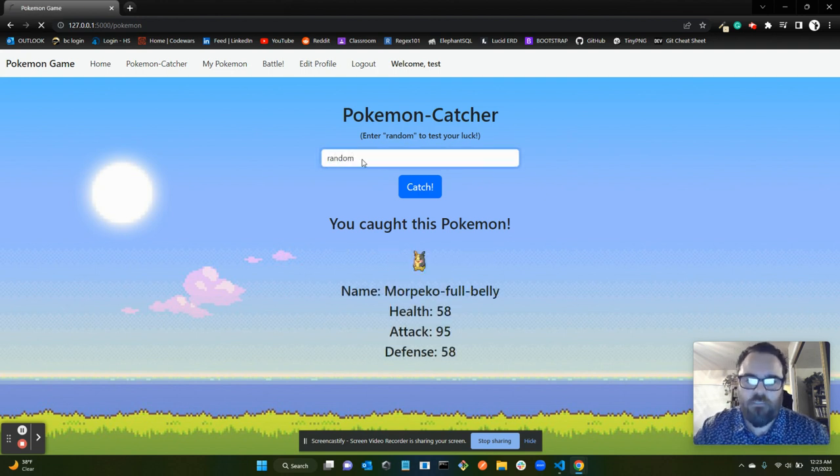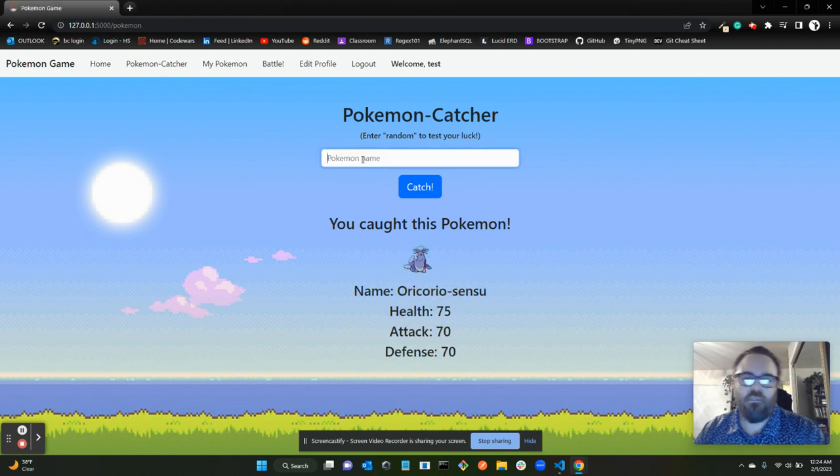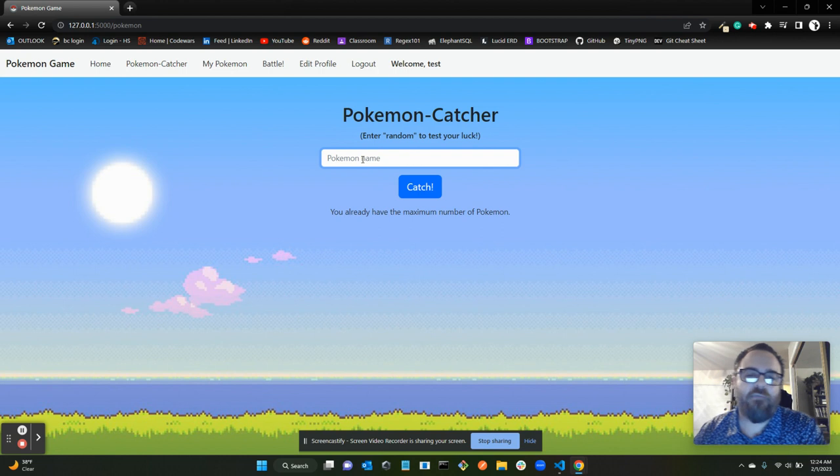And this Pokemon catcher form is making a call to a Pokemon API each time. That's why it accepts the name or it accepts their index number. I have a random number generator that picks a random index when you type in random and pulls that information back. You already have the maximum number of Pokemon.